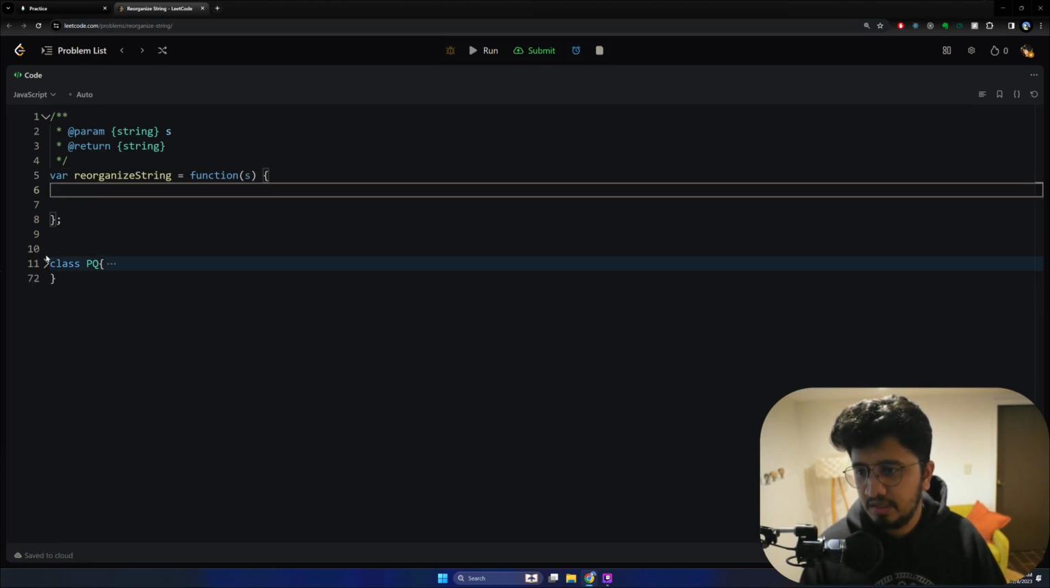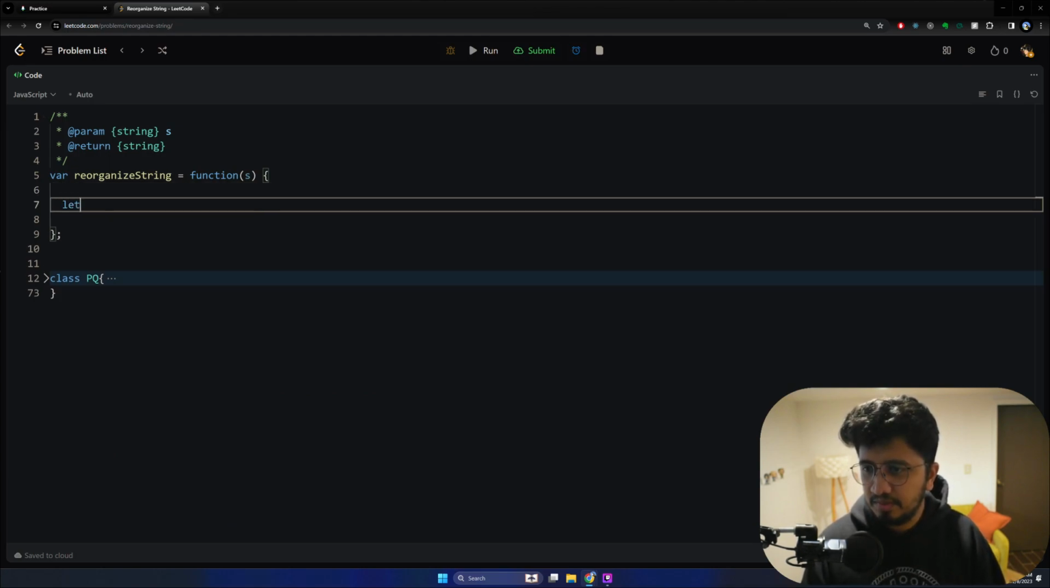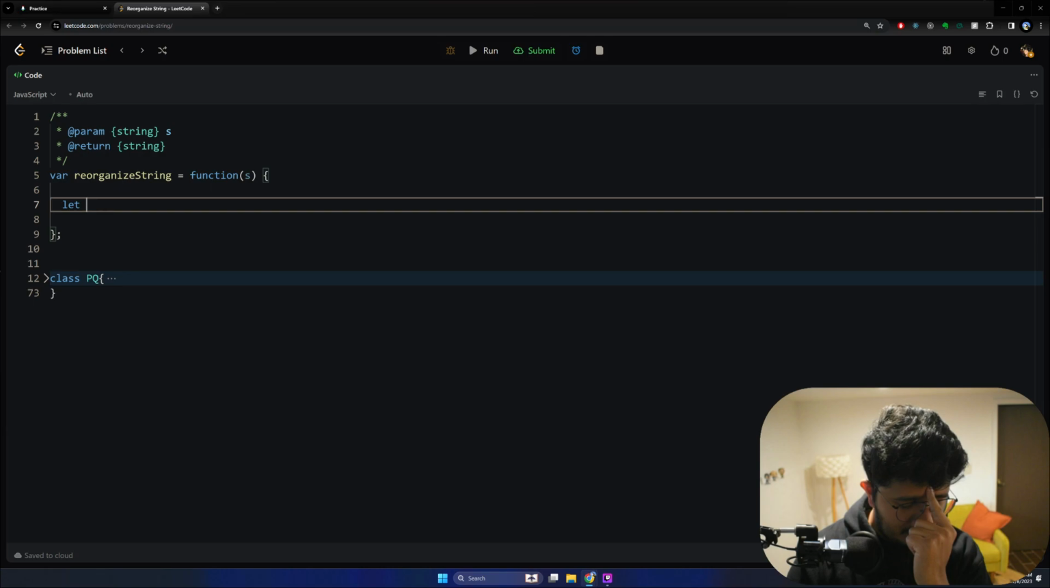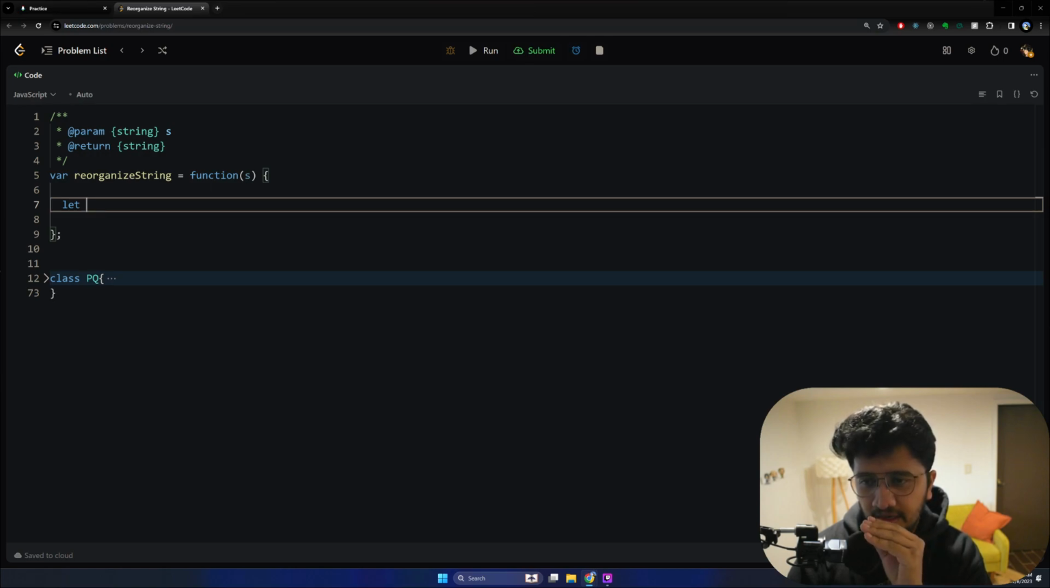Let's minimize this. Okay, so the problem was that we have to basically arrange all the strings in, what do you call it, in alternate fashion. So for doing that, what I need to do is I need to actually create a hash map and get all the frequencies for the characters that are in the s, because they might be repeating. Yeah, I want to do that.